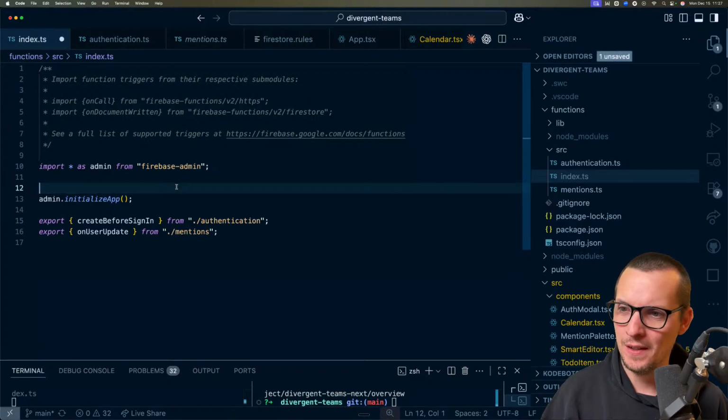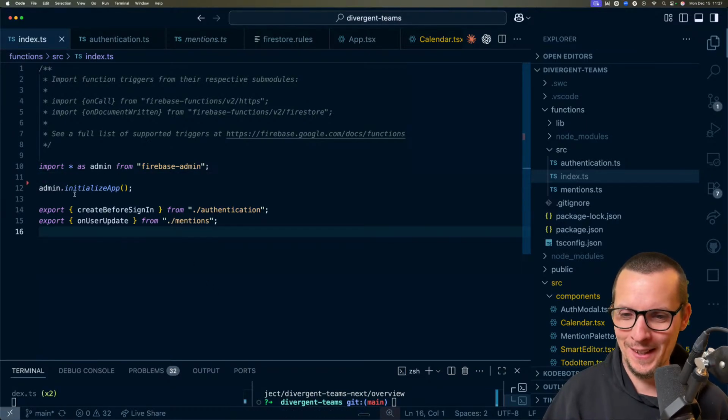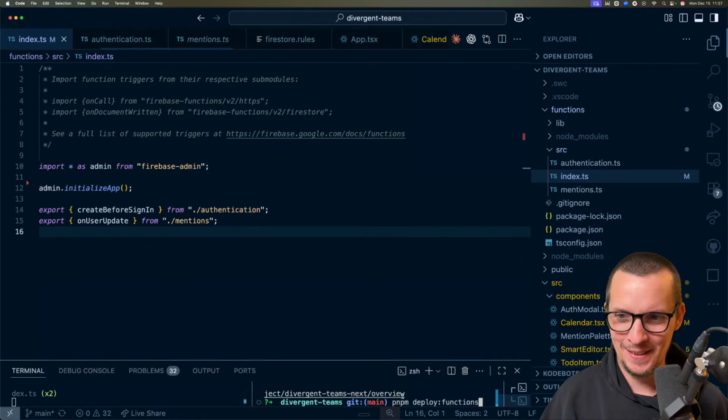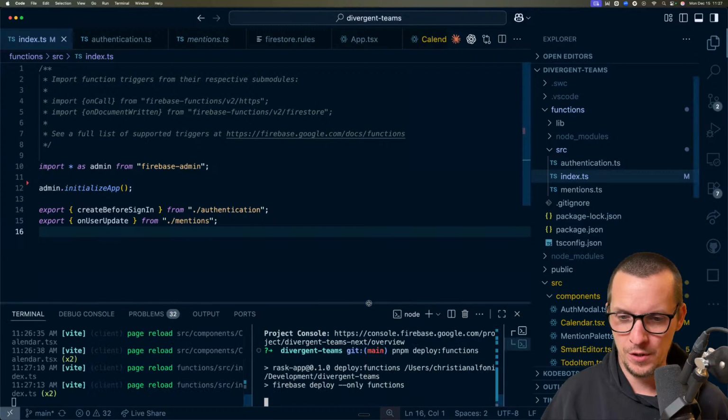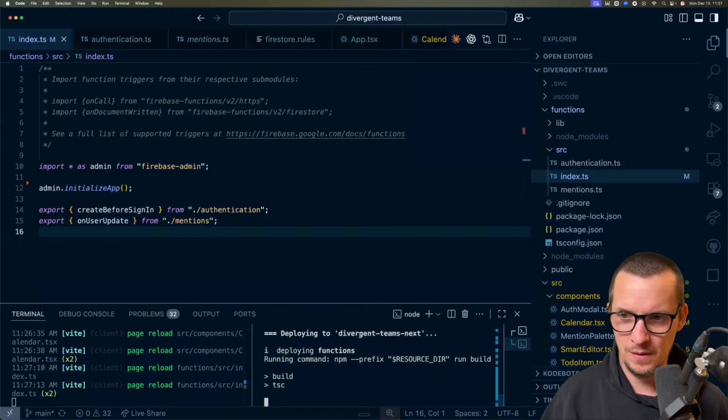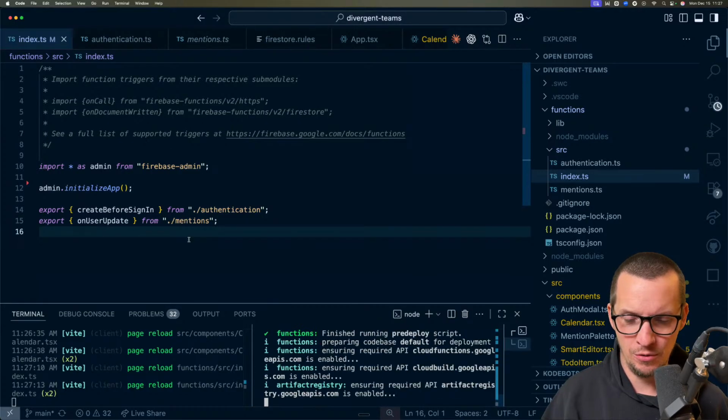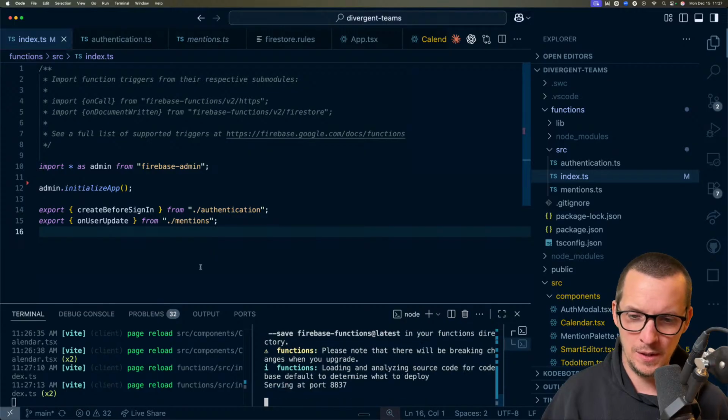Initialize Firebase. Let's remove that. You kind of know that's what's happening. And then I think it's gonna probably deploy both functions, right? Or maybe it doesn't, because we didn't change the actual. Well, let's see what happens.